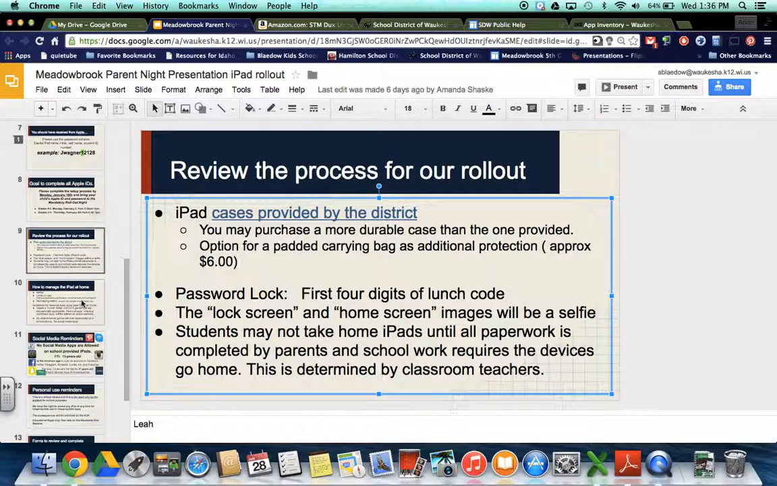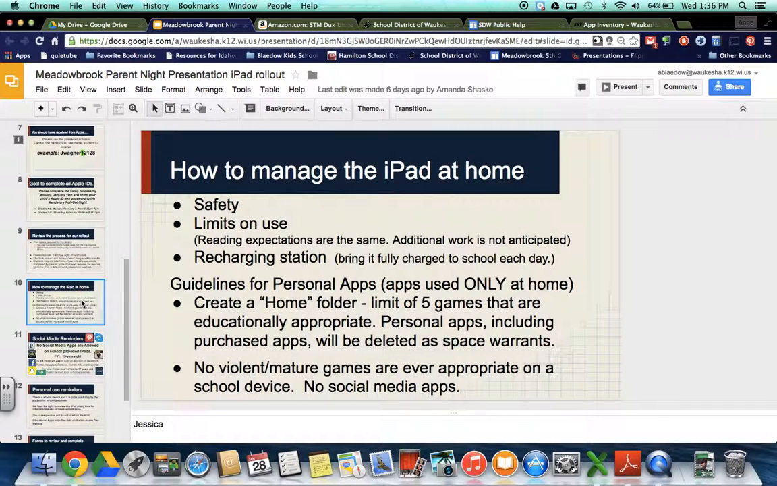which will also be determined by the classroom teachers. How to manage the iPad at home. Parents have asked for some advice as to how to provide a safe experience in a home setting with this technology device. Safety is a concern for all of us.